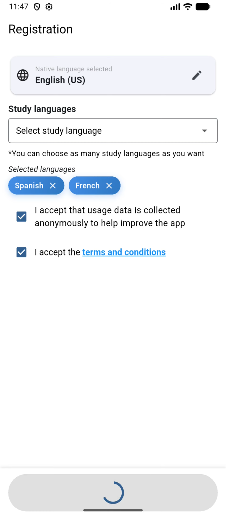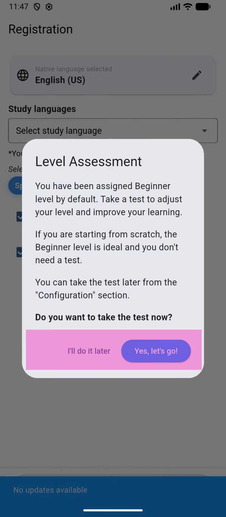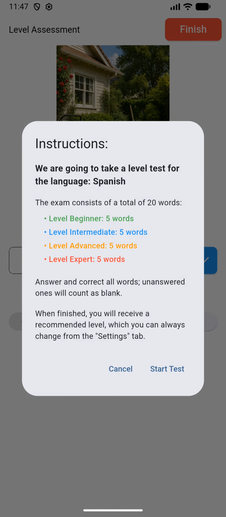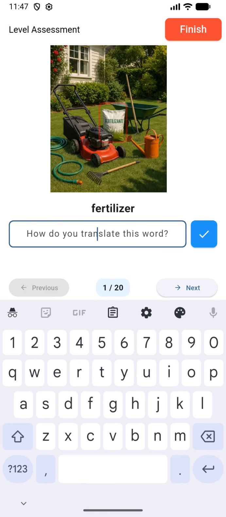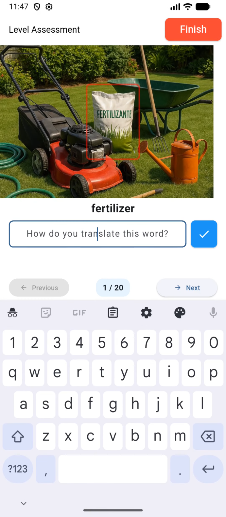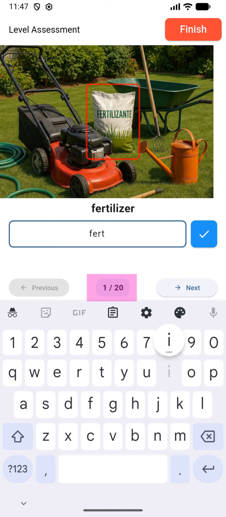Once the initial setup is done, we will have the option to take a level test for each of the languages we've selected. You can take the test now or later, whatever you prefer. The test consists of 20 vocabulary questions, 5 for each of the 4 existing levels. You must write the translation for each word and press the blue button to correct them.